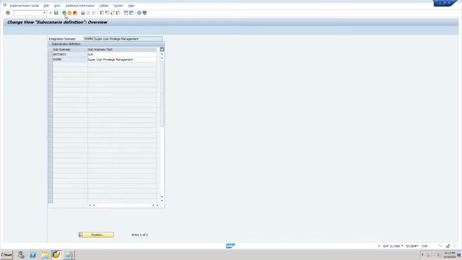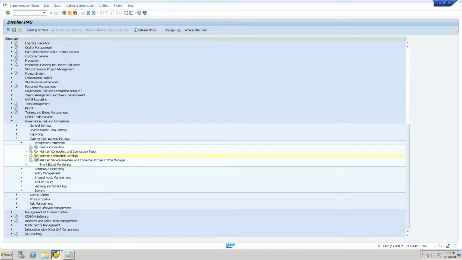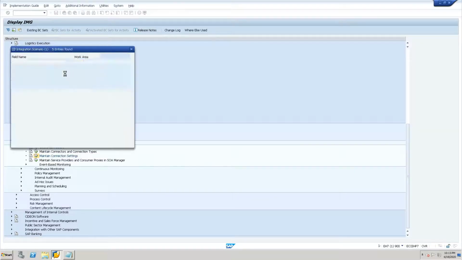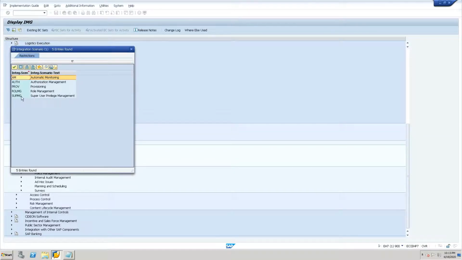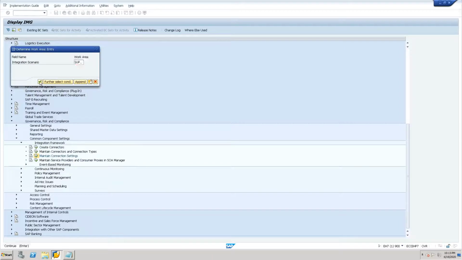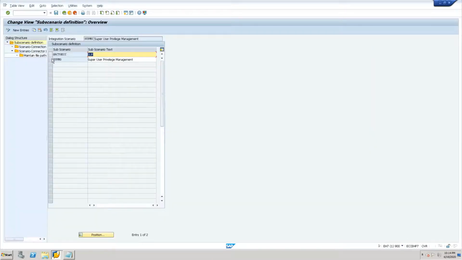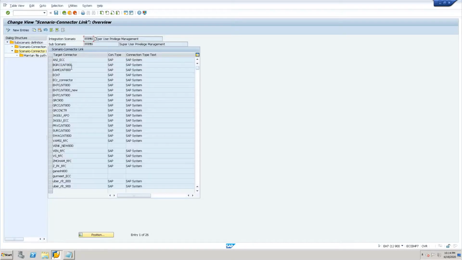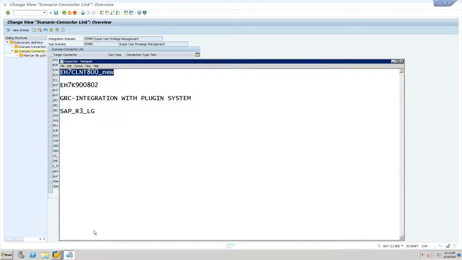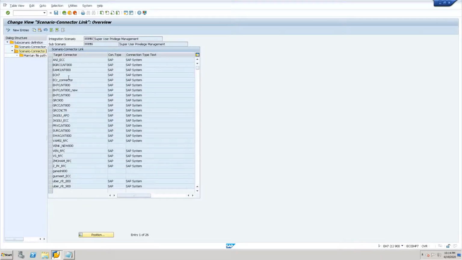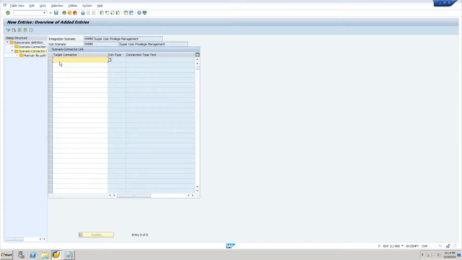So what is the next one? We have super user privilege management. So just select this and select this scenario connector link. Then you find all these systems. We have this 700 800 as ES7 CLNT 800 underscore new. We don't have this, so just go ahead and add it. I added it. It already exists in the same key.